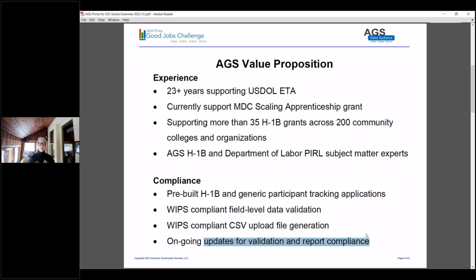Our job, and we do this for all of our grants, is to continually buff and polish and update our templates and the applications that our customers subscribe to so that you continue to be in compliance. And that is all part of your subscription. There's no additional cost. There's no consulting services cost or anything additional for that.